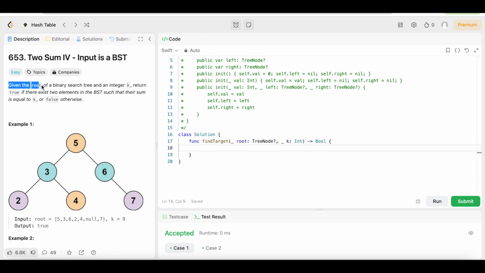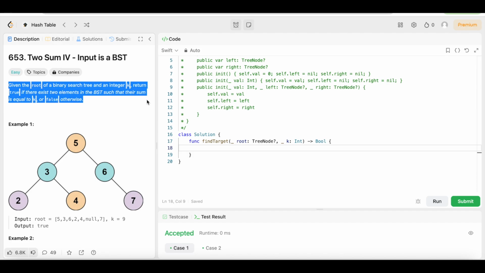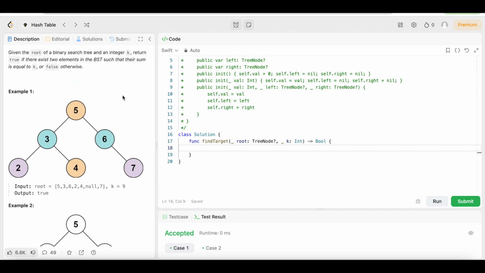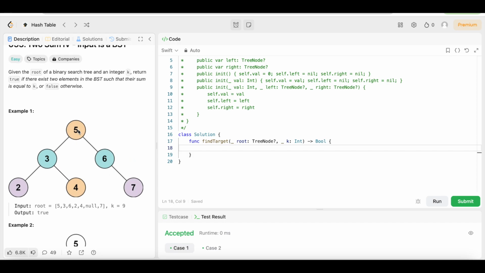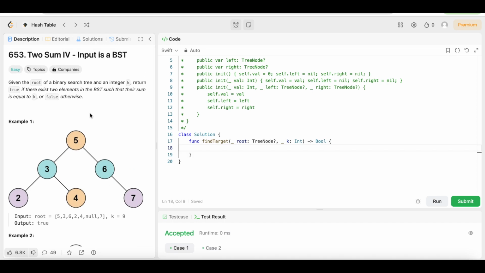It says, given the root of a binary search tree and an integer k, return true if there exist two elements in the binary search tree such that their sum is equal to k, or false otherwise. So let's break that down so we can see what they mean. We have this binary search tree right here, and we want to see which two nodes we could find whose sum will add up to k.